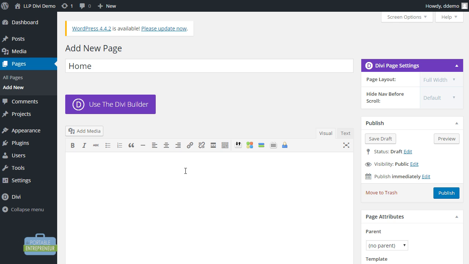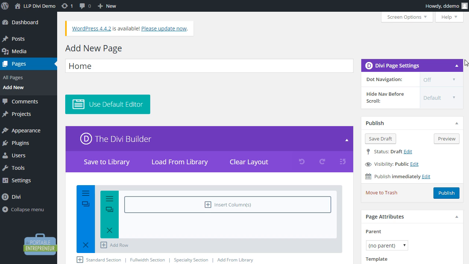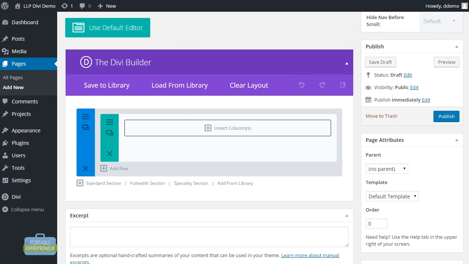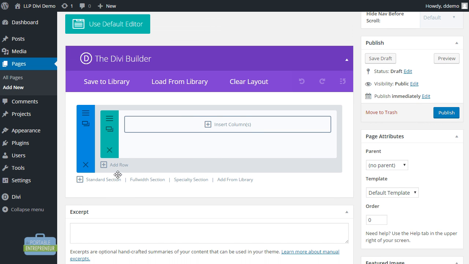So even with the Divi builder installed, you can still use WordPress like normal, and you can customize pages and build them just like you would any other way. However, if you want to use the Divi builder, you simply click on the Use the Divi builder button. Surprise! And going down, we're going to see a couple of things here.